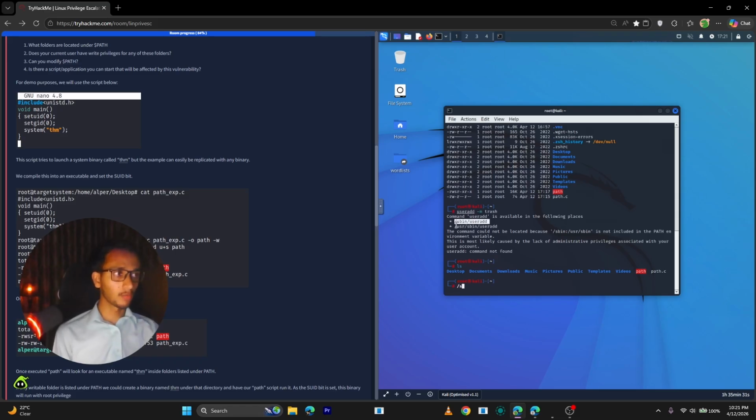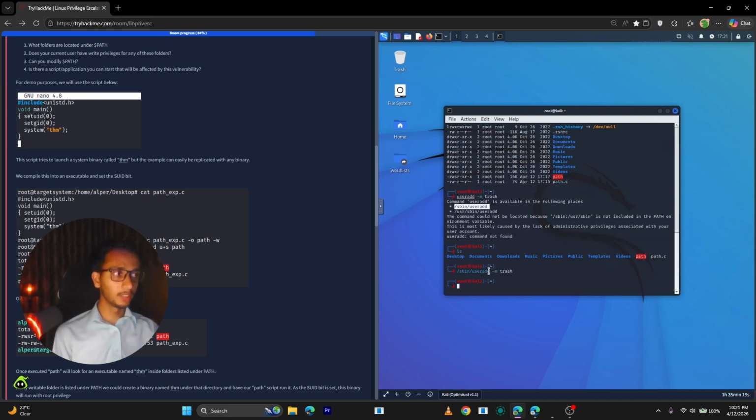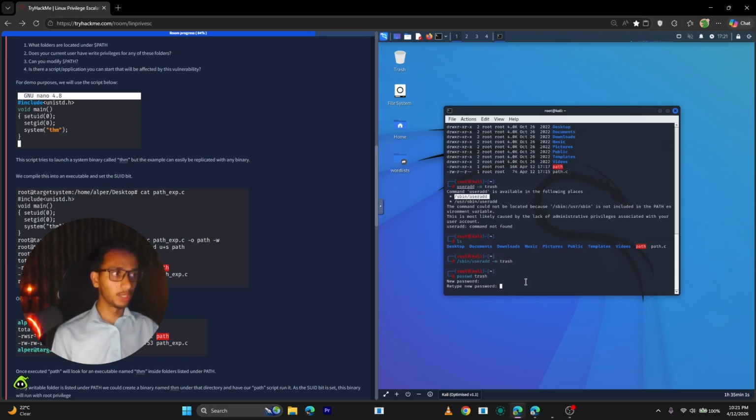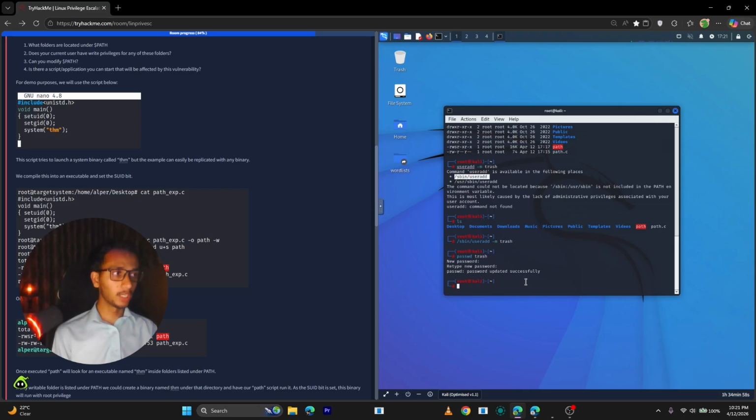So we got two paths. The useradd is in both of these places. I'm just going with /usr/sbin/useradd and then -m and then the trash user. Okay, so it created this trash user. Now let's give it a password. We created the user, but we haven't set the password. Now this will set the password. I'm just going to type 123, and then 123 again. So we successfully created a new user.